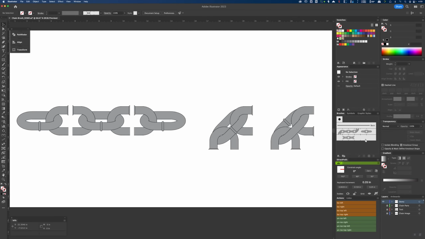Now we're going to add all of our other components into our chain. So over on the side in the brushes panel, you'll notice that there are several compartments. Each section is for a different part of the brush. The middle component always goes into the second and third slots. The first and fourth slot are for the corners, the inner and outer corner. And then the last 2 slots are for the end caps.